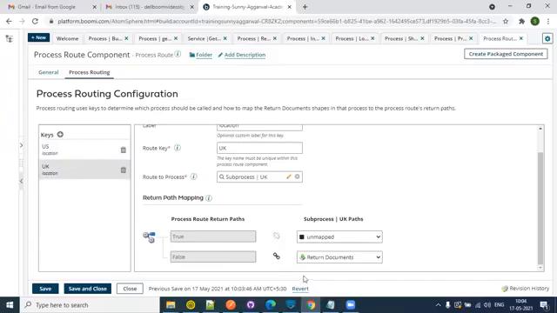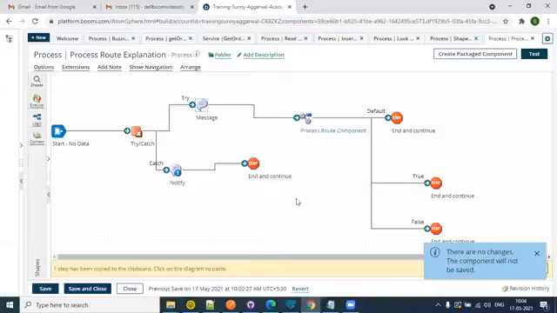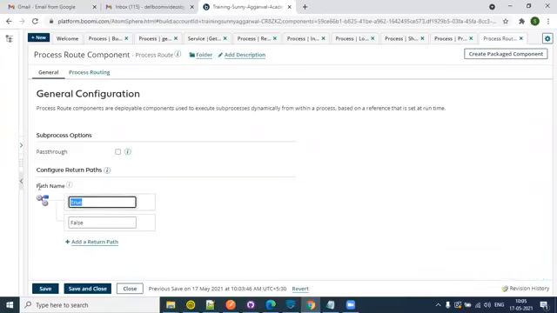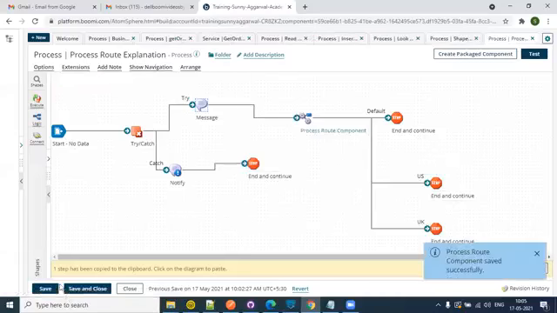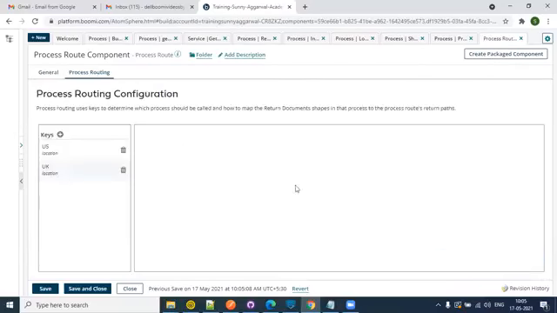Similarly, for UK location, I am saying whenever the data is returned, the mapping has to happen to the false branch. Actually, to make it more meaningful, what should I have done? Here, I should have made it as US and this one as UK. Understand this, US, UK, that way you will understand very easily. You can guess the answer also.